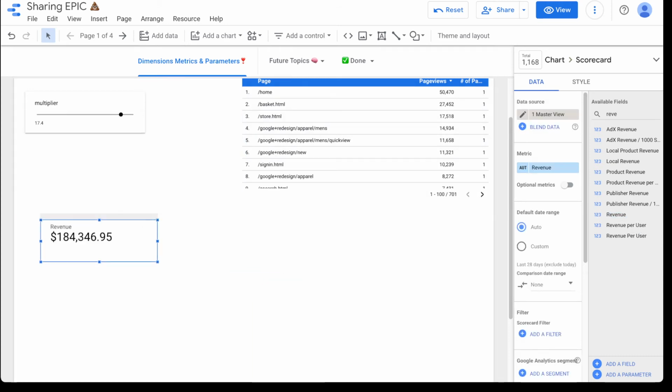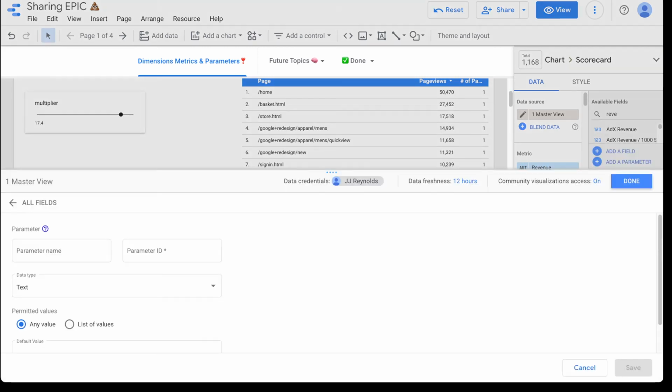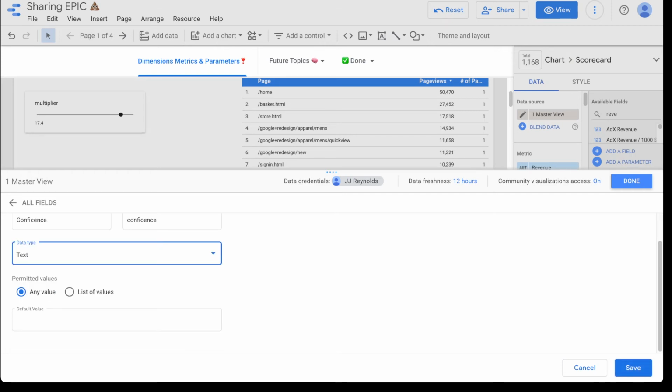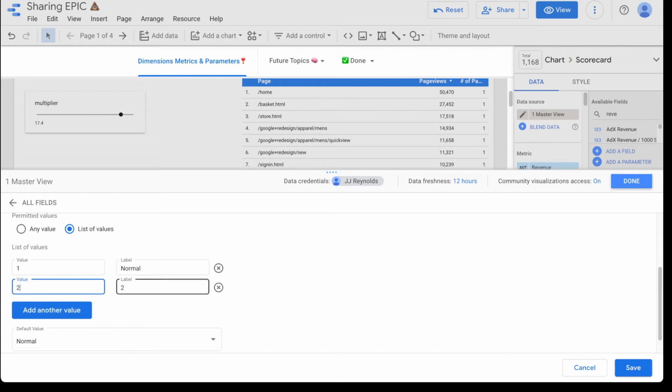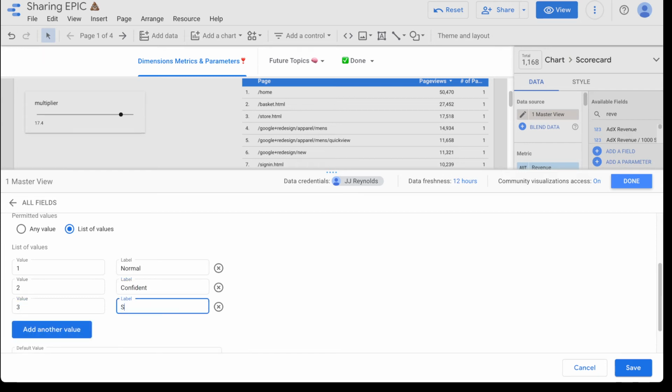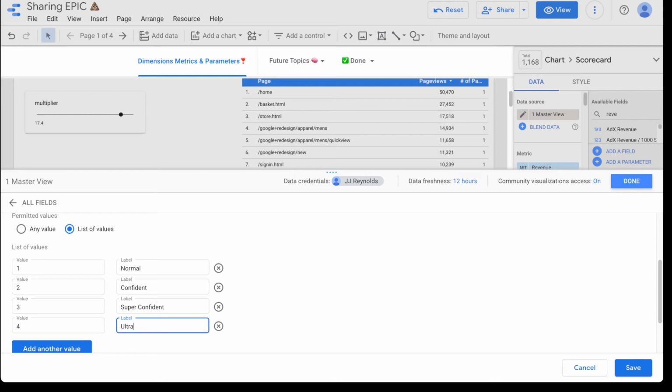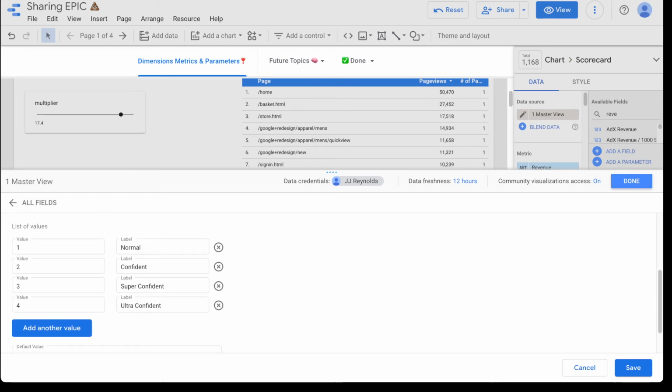Yes. Okay. So what we're going to do is make another parameter, and we're going to call this confidence. And we're going to make it a text, and we're going to make it a list right here. So the value is 1, but then the label is normal. I can't spell. And then we're going to add another one, value of 2, and we're going to say confident. And value of 3, super confident. And then value of 4 is ultra confident. I can't spell, but that's beside the point. All right, and then the default is going to be normal, and we're going to hit save.